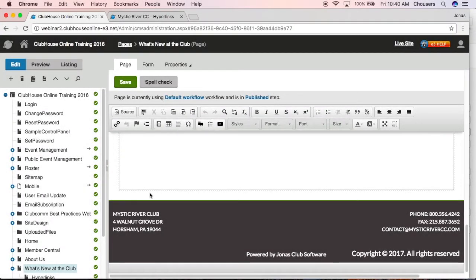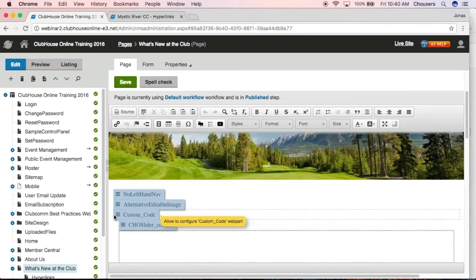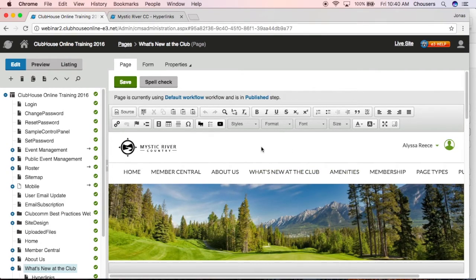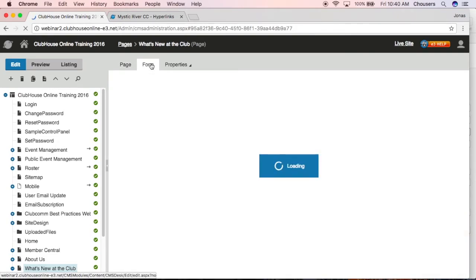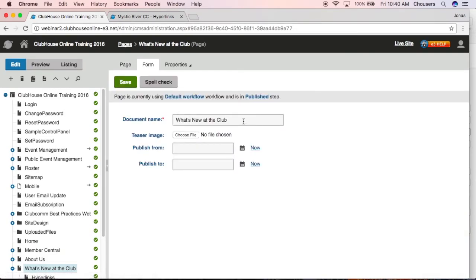Now let's look at changing the name of a page. Maybe you realize that the name you've created for that page is actually very long, so it's taking up a lot of room on your navigation. Or maybe you kind of accidentally made a spelling mistake. In order to change the name of a page, you're just going to switch to the Form tab. And where it says Document Name, we can go ahead and let's shorten that to What's New. Make sure we save our changes.